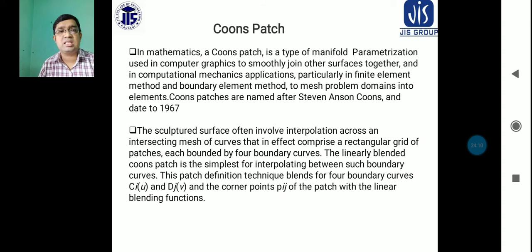Basically, for the sculpture surface you have to consider the blending of these four curves, and the different corner points are also taken into account according to the P_ij of the patch, with the linear blending functions. This is defined this way, and a very smooth surface is required.